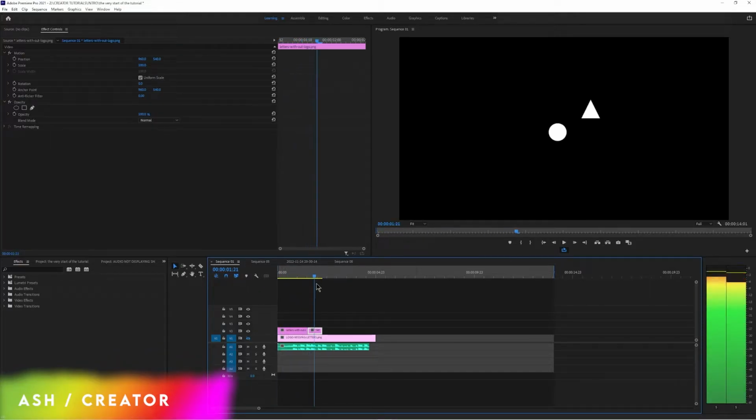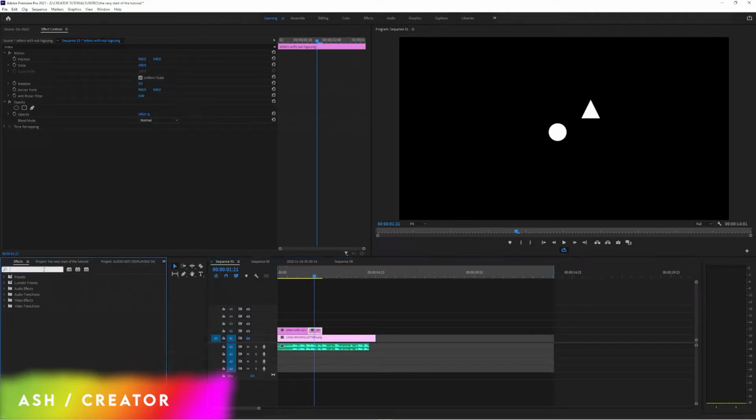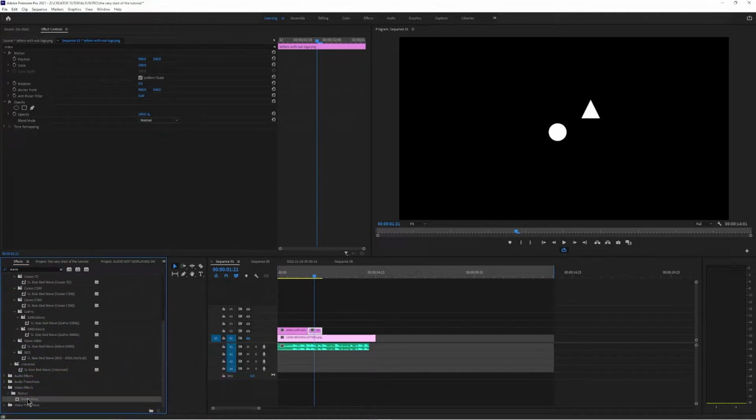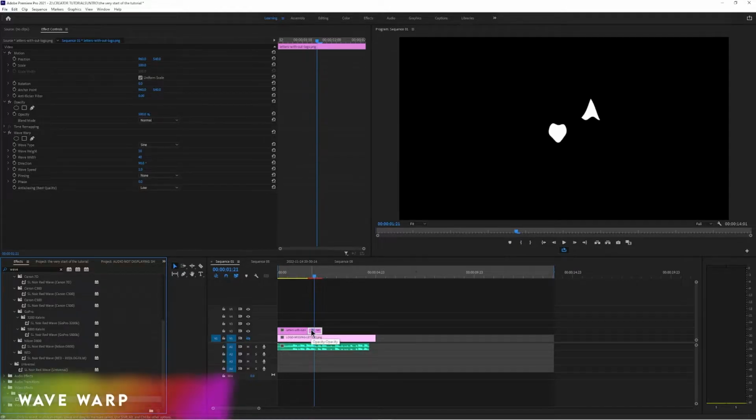So now I'm going to animate this graphic by adding effects. So in the effects panel, we're going to go to wave. It's all the way down the bottom. It's wave warp to be more precise. And I'm going to drag this onto the section we want to animate. And you can already see the default animation.